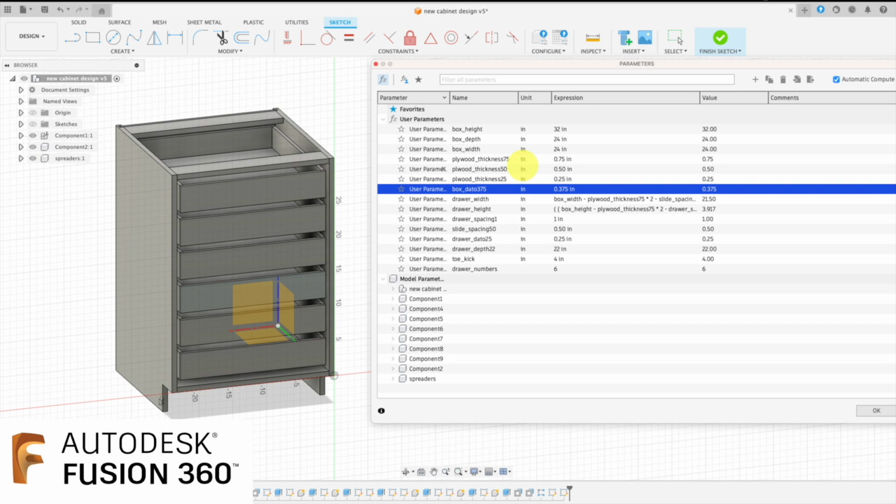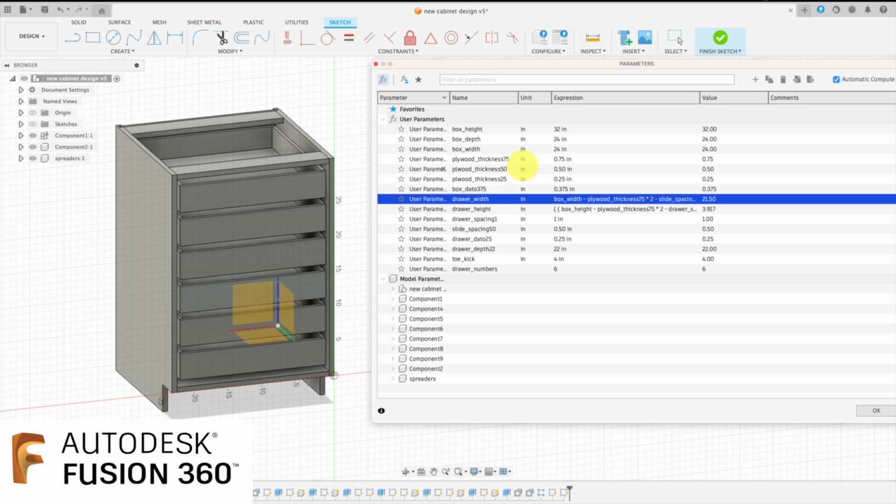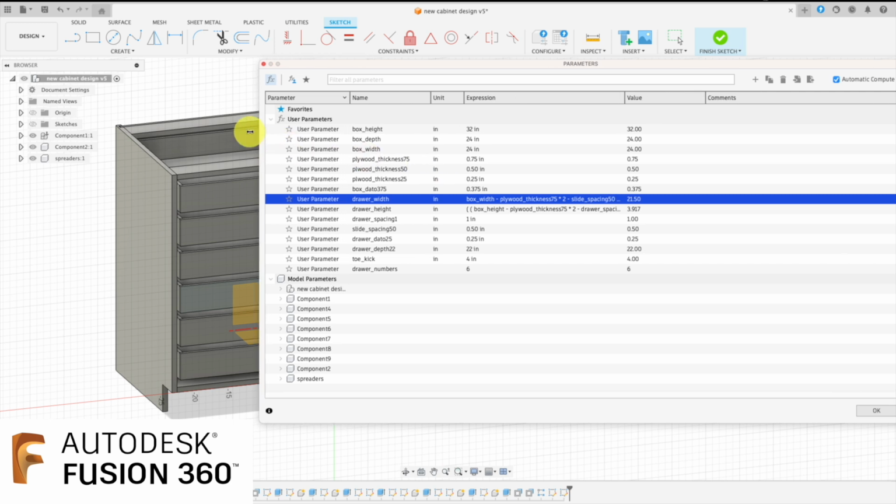Then I switched over to drawers, and I did drawer width. Now here's where you need to put in this calculation if you want to do a parametric drawing like this one. On the drawer width, you have an important calculation, and let me see if I can make this wider so I can read it to you.